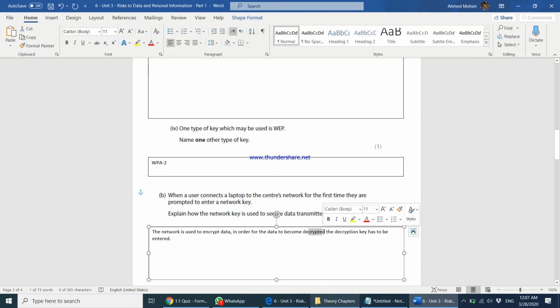Okay, in order for the user to understand the data, initially the data is encrypted, it becomes unreadable. So in order for the user to understand it, he has to enter the decryption key, so that he would be able to understand the data that is emitted from the wireless connection.